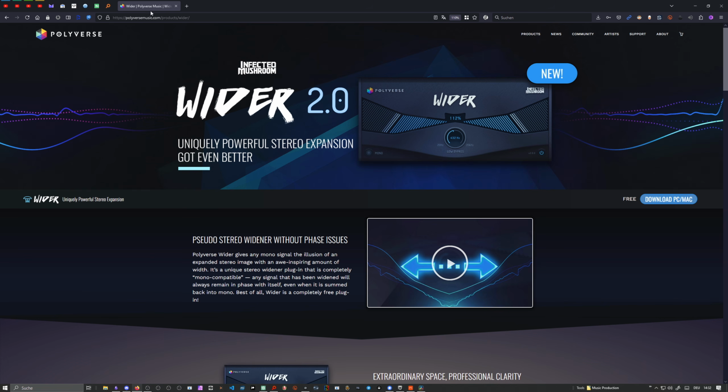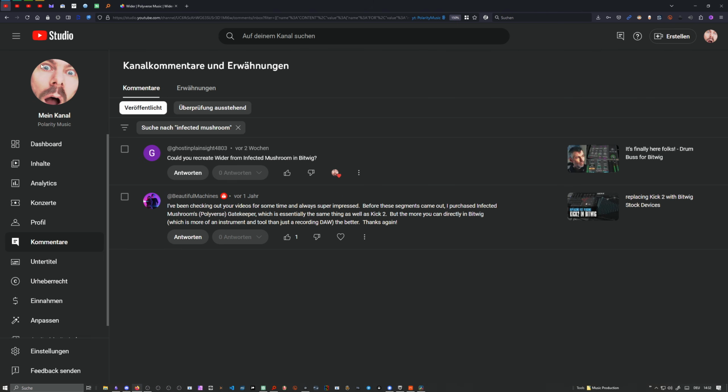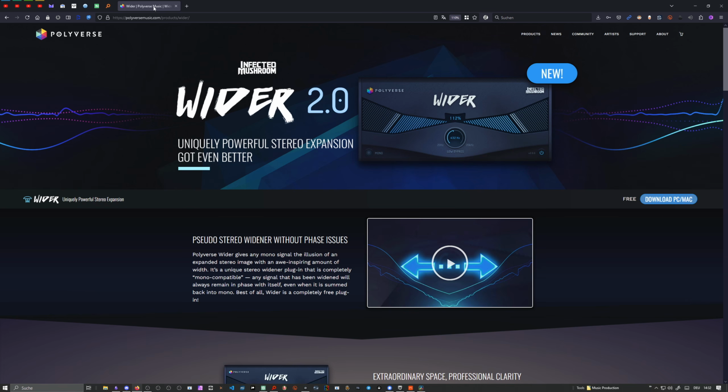And like I said, it's free, so it doesn't make any sense to recreate it inside of Bitwig Studio, but someone asked me this here 2 weeks ago. Could you recreate Wider from Infected Mushroom in Bitwig Studio? And sure, I can try. And how this works is actually very simple.